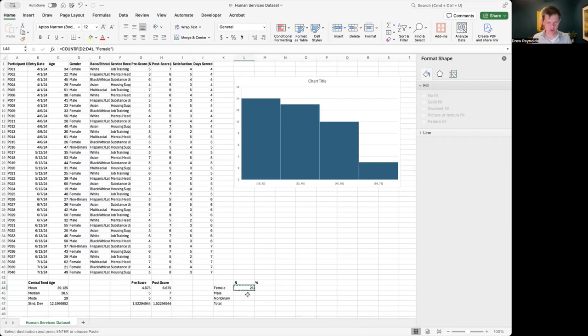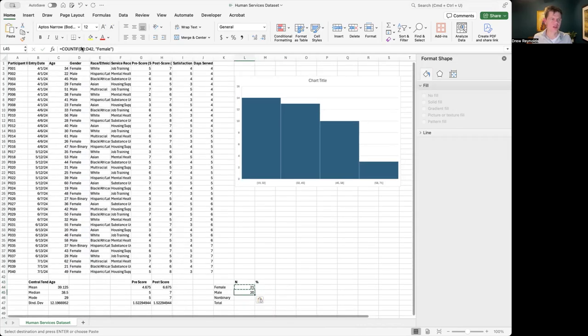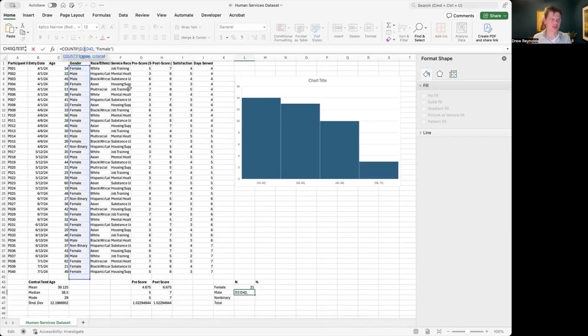I can take that same formula and copy it and move it down here. And this time I got to change it though. So it changed my numbers. So I'm going to put that back to D2 and D41. And then here I'm going to write male instead of female. And voila, we see it's 16.